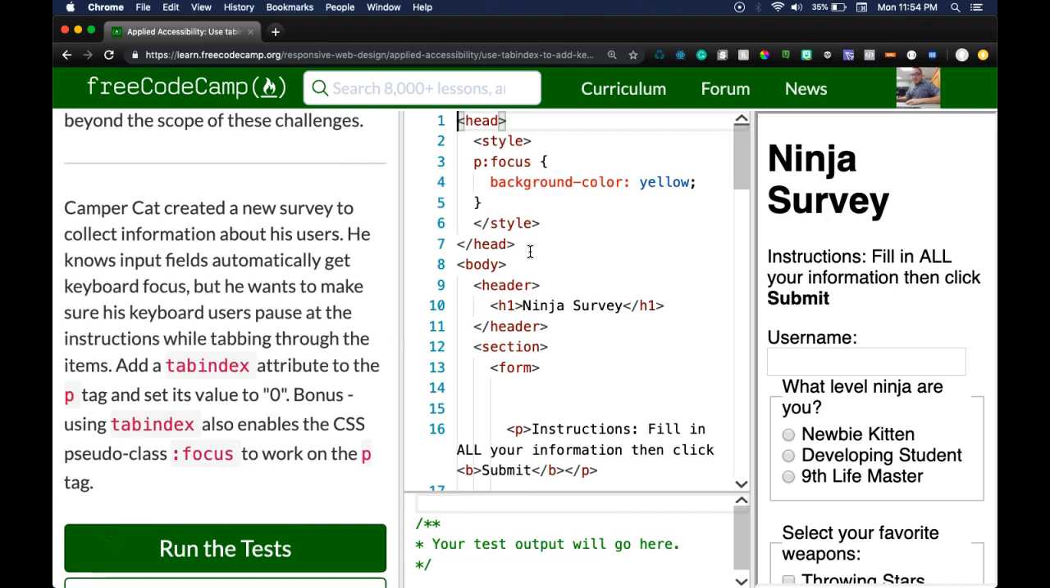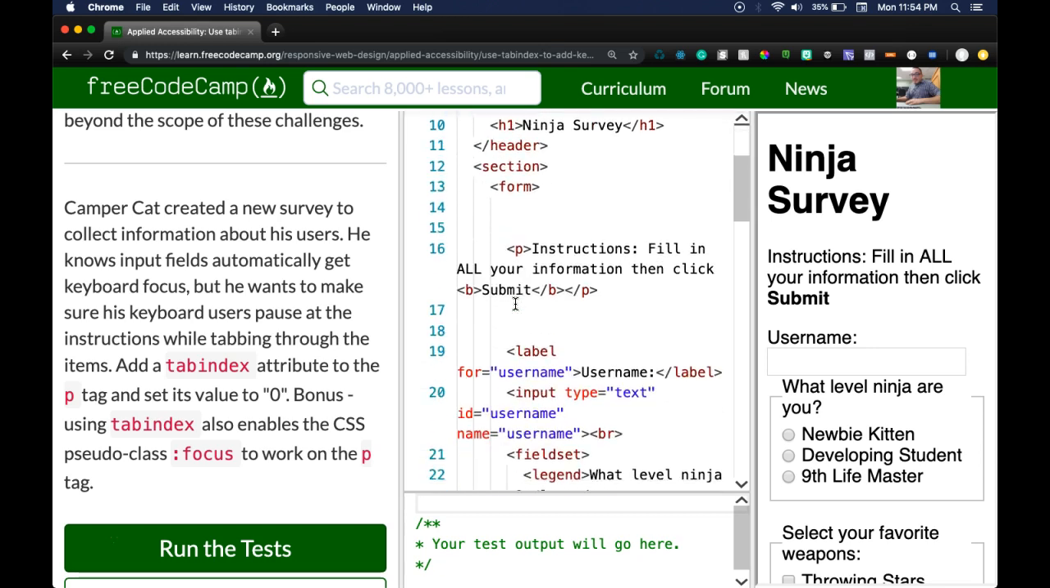So let's look for that p tag. We got our head here. We see this p tag has this focus of background color yellow. We have the header, which says Ninja Survey. This section has this form. The form has a p tag with instructions that says fill all your information, then click submit.